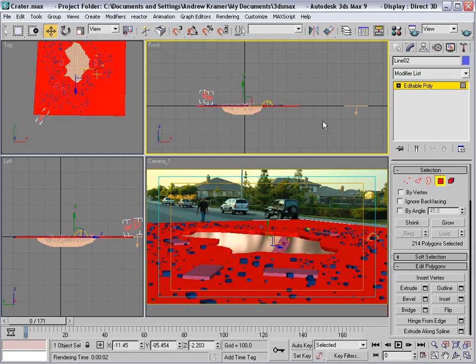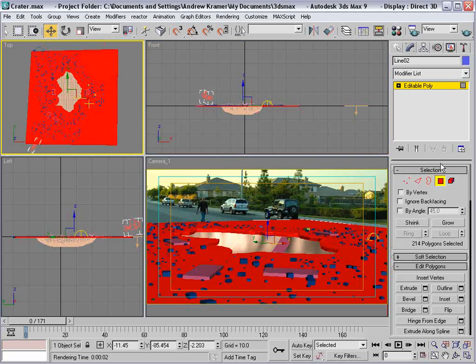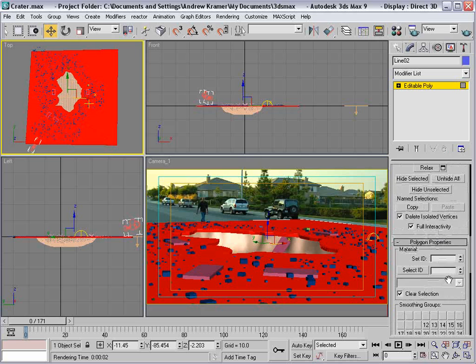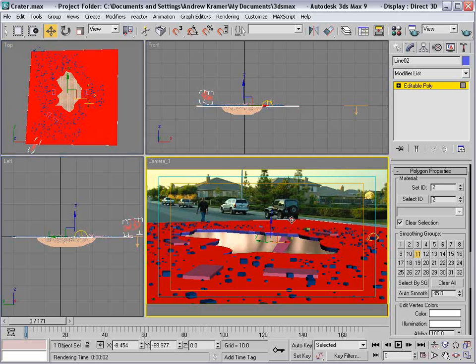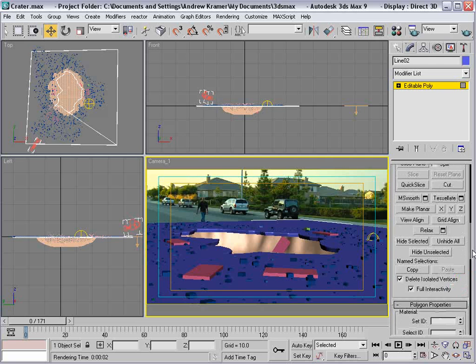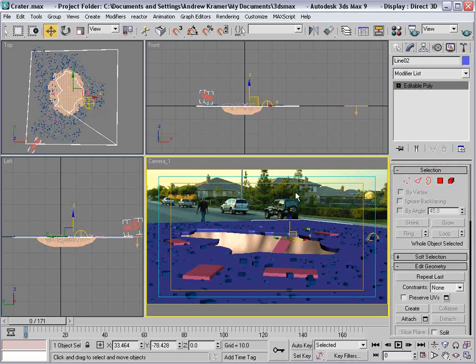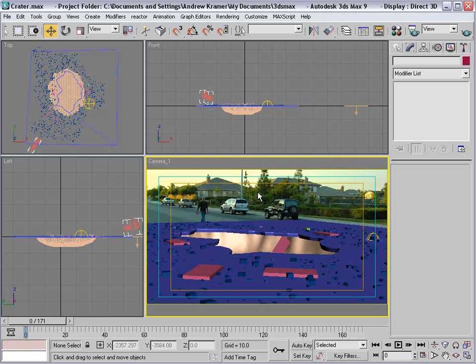First, select the entire mesh. And we'll scroll down here. And we're going to go ahead and set the ID to number 2. What I want to do is select the top surface and set it to 1. And that's going to help us when we're texturing this image. So click that off, and let's go ahead and bring up our materials.